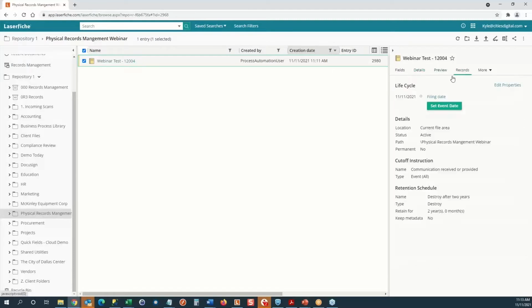And on the records area, we have the cutoff instructions, retention schedule, and the ability as a records manager. And this is where that role or privilege of records manager on your account is important, because unless we're doing some workflow to apply event dates, which then allows us to cut off records, you would simply be a records manager managing this folder with the setting of the event date, and then you could cut the record or the box off.